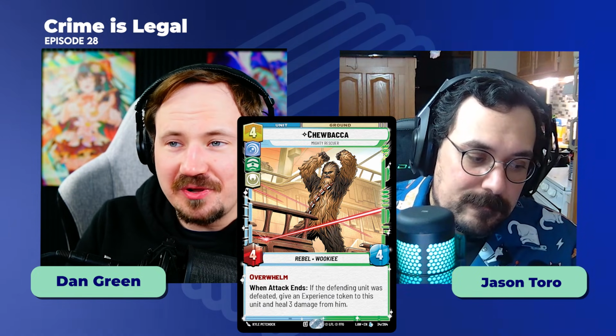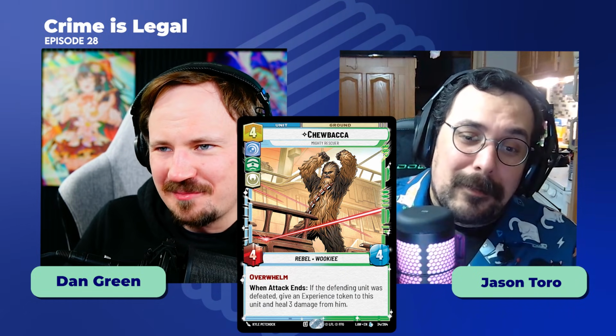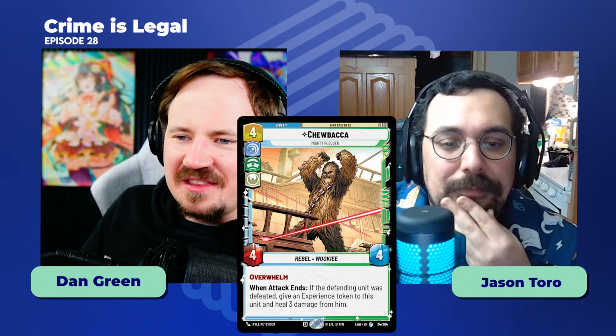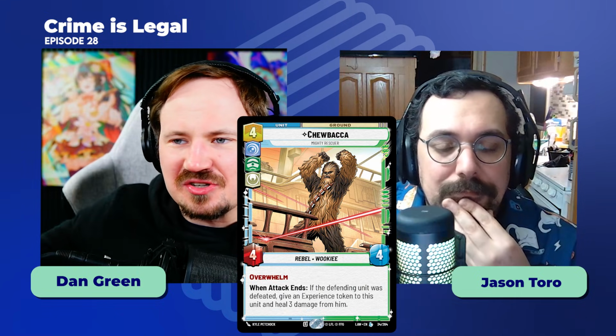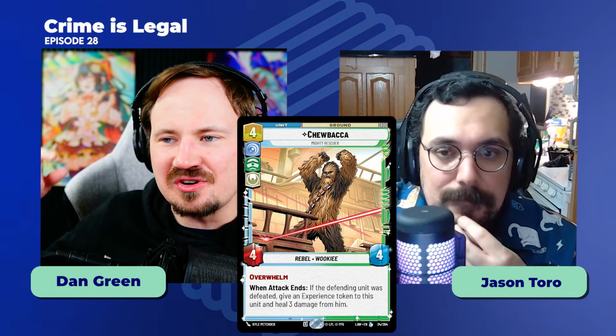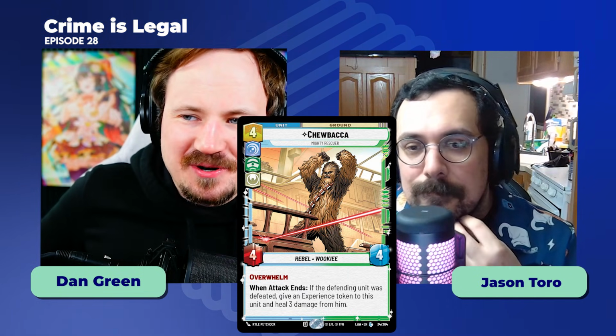I think if it makes any sense in Eternal, though, you can play this in a Leia deck, and pretty gross, I would imagine. But yeah, I like the fact that he heals 3, which means that as long as he survives the attack at all, because he's got 4 HP, he full heals and then gets bigger. And that's pretty cool.